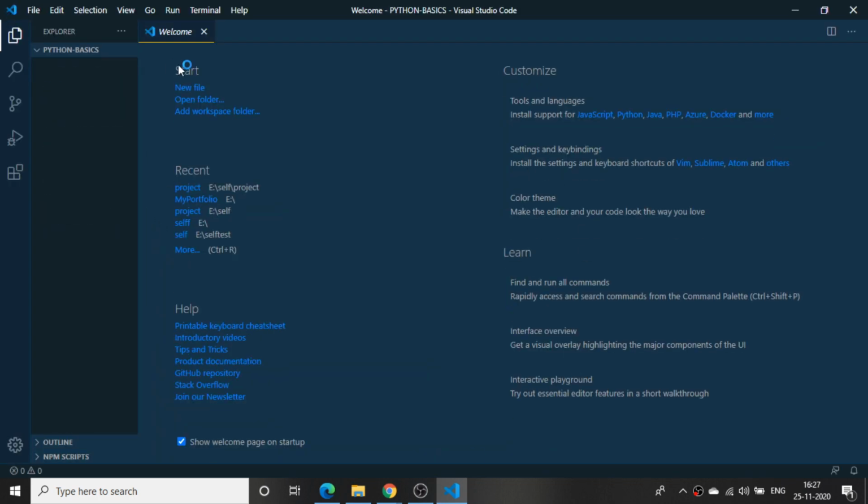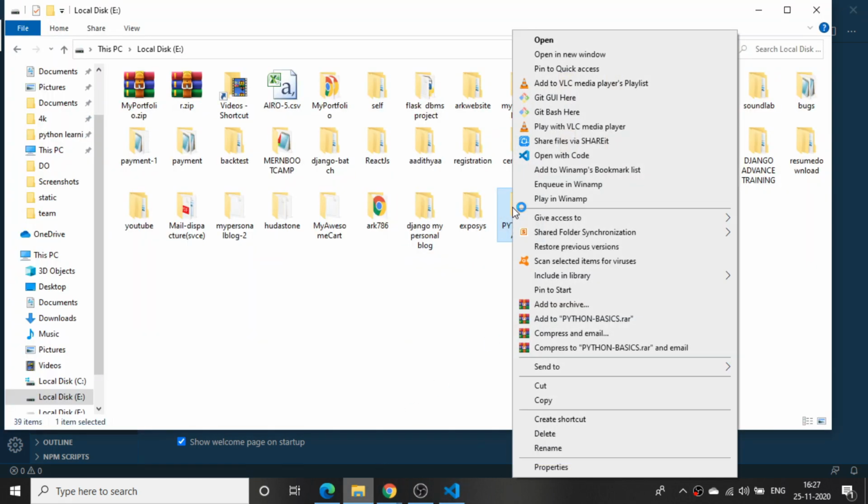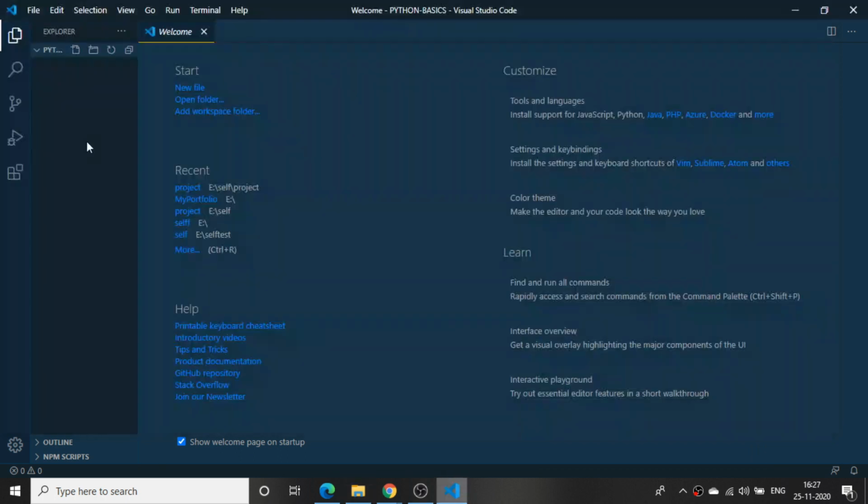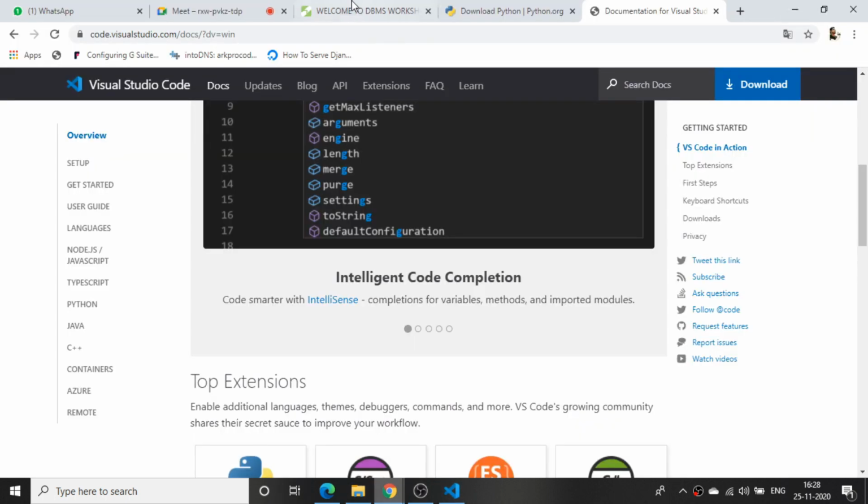Okay, now I can do it like this also. It is also a very easy thing. And one more thing, I can just right click and open with Code. Even this particular folder will open inside my Visual Studio Code. There are a number of ways to open a folder inside Visual Studio Code.